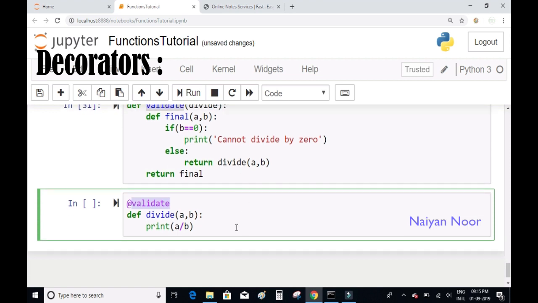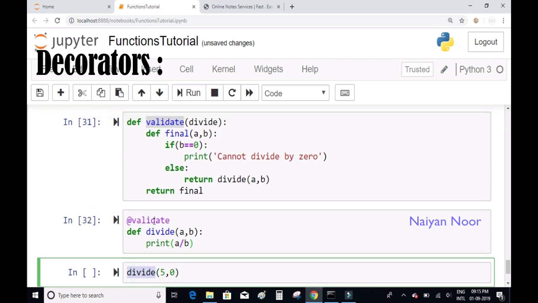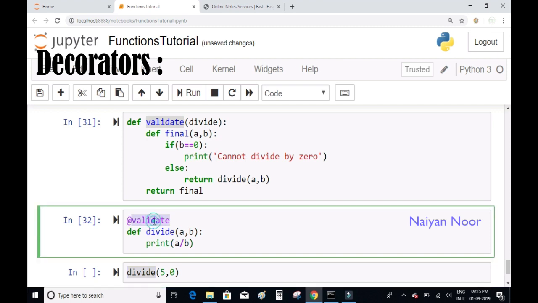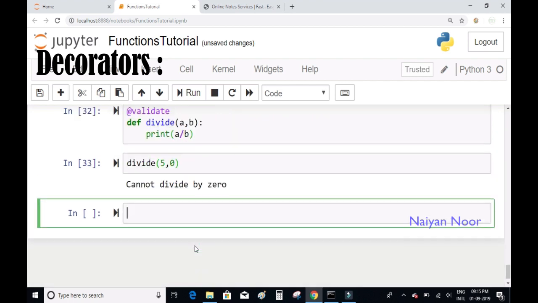Now what we'll do is call this divide function and pass 5, 0. Once we call this divide function, since we have a decorator, the control will first go to the validate function, and the parameters that are passed are 5 and 0. It checks the second parameter b, which is equal to 0, so it will simply print cannot divide by 0. Now let's verify that by executing this.